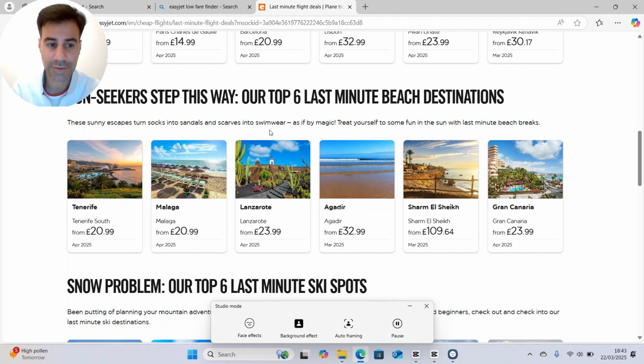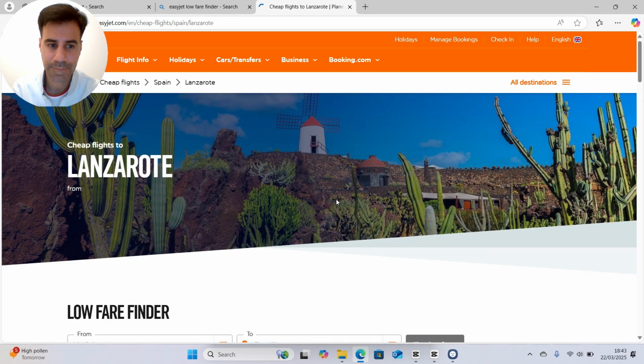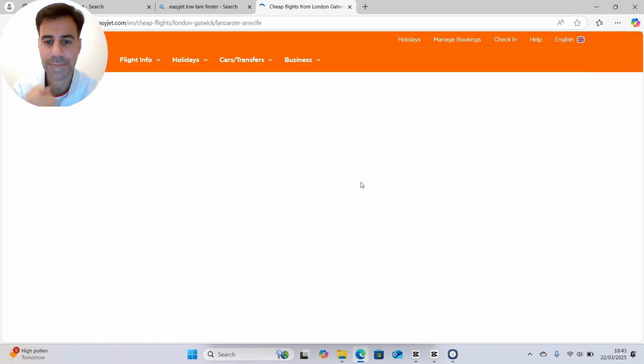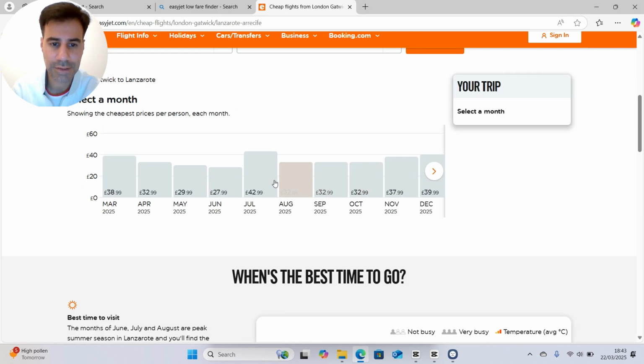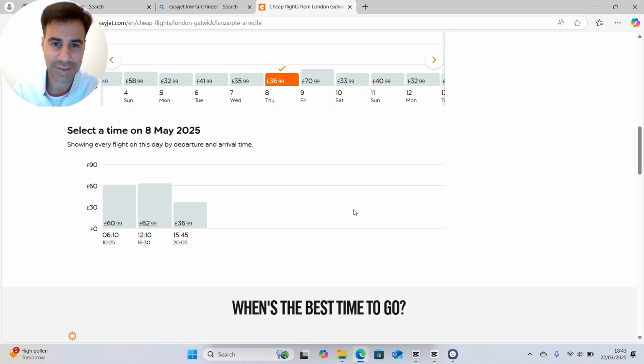Okay, so let's do a beach destination. Let's give Lanzarote a whirl. Just do London Gatwick. Let's try May. You'll never get more of a guarantee of good weather than May in the Canaries. 36.99. Let's go.